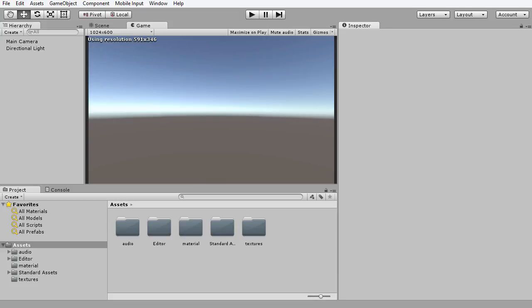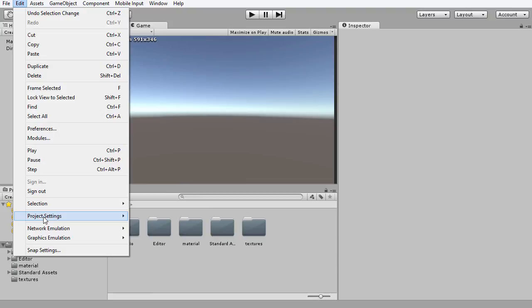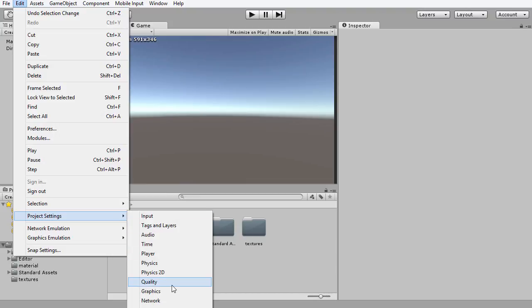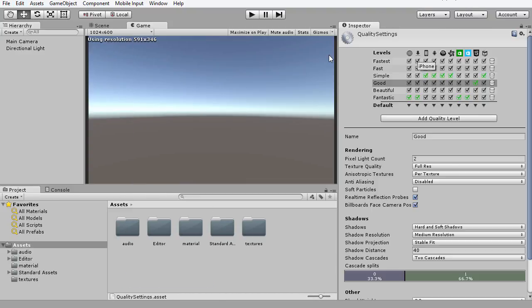So to access the quality settings, you move up here on the File menu and select Edit, move down to Project Settings and then select Quality. And when you do that, you will see in the Object Inspector that we get quite a range of different settings that appear. Now, of foremost importance are these levels and this chart that we can see here.